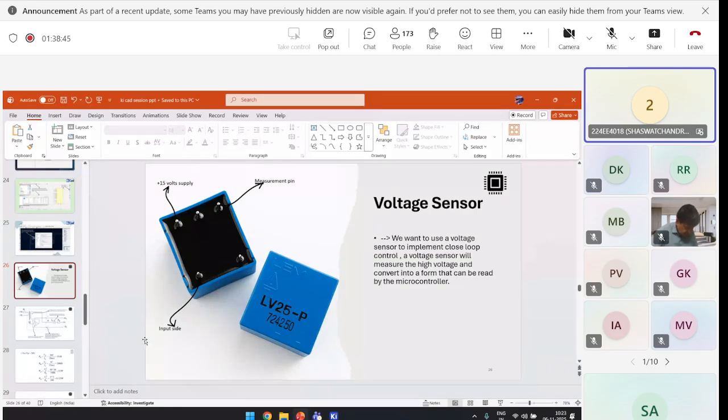But let's say we want a closed loop system. We want exactly 40 volts, or exactly 30 volts. So what will we do? We will make a closed loop system. For closed loop, we need the output voltage and current, for the current loop and voltage loop. How will we measure the output voltage? By using a voltmeter. But how will we tell the microcontroller what the voltmeter is reading? We can't do that. For that reason, we need a voltage sensor.